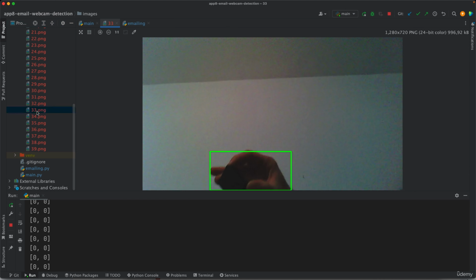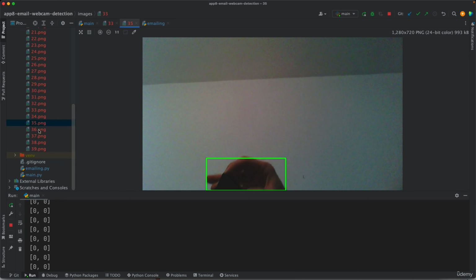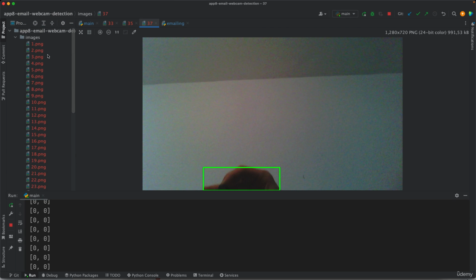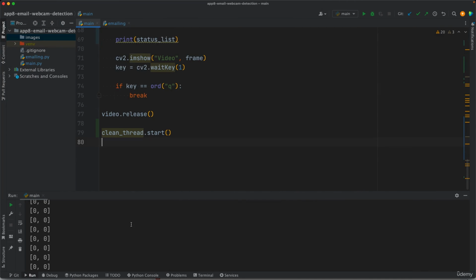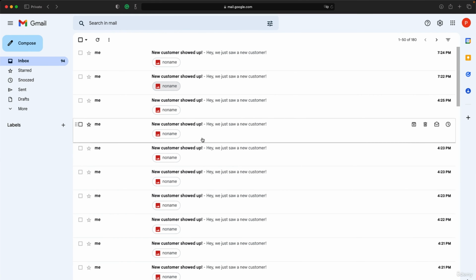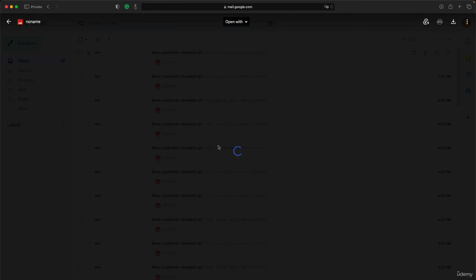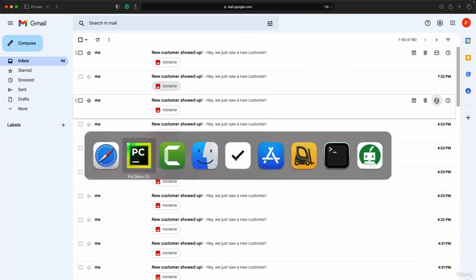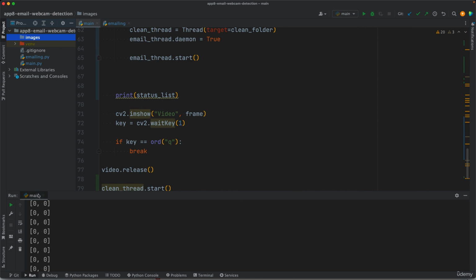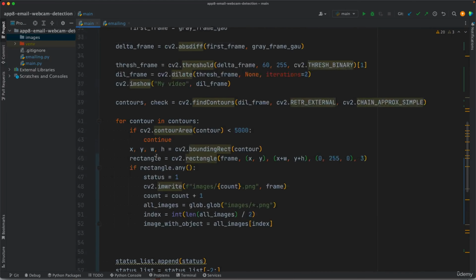So these are the images that capture the time when the object was moving. And now if I go to the video and press Q, that should end the program, and images now is an empty folder and the email should be in here. So that's the touched image. And that's the final code.